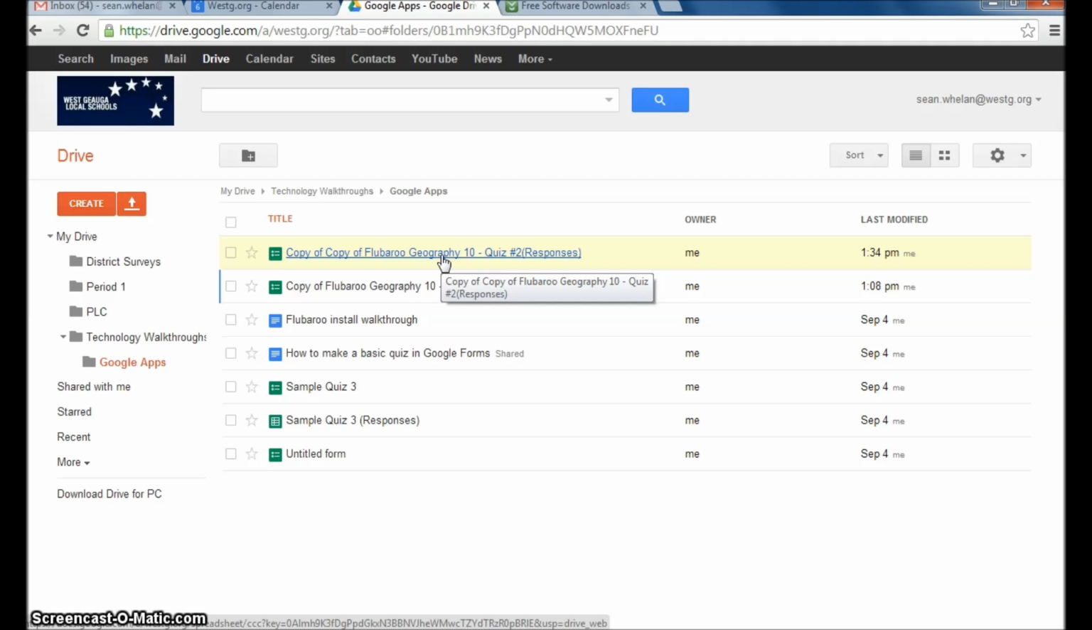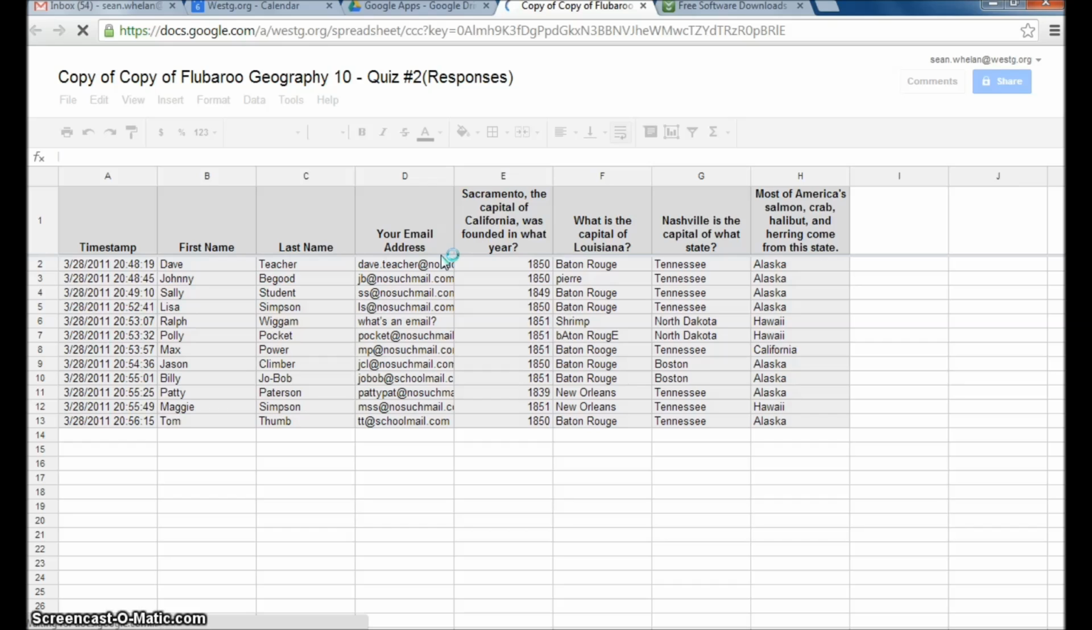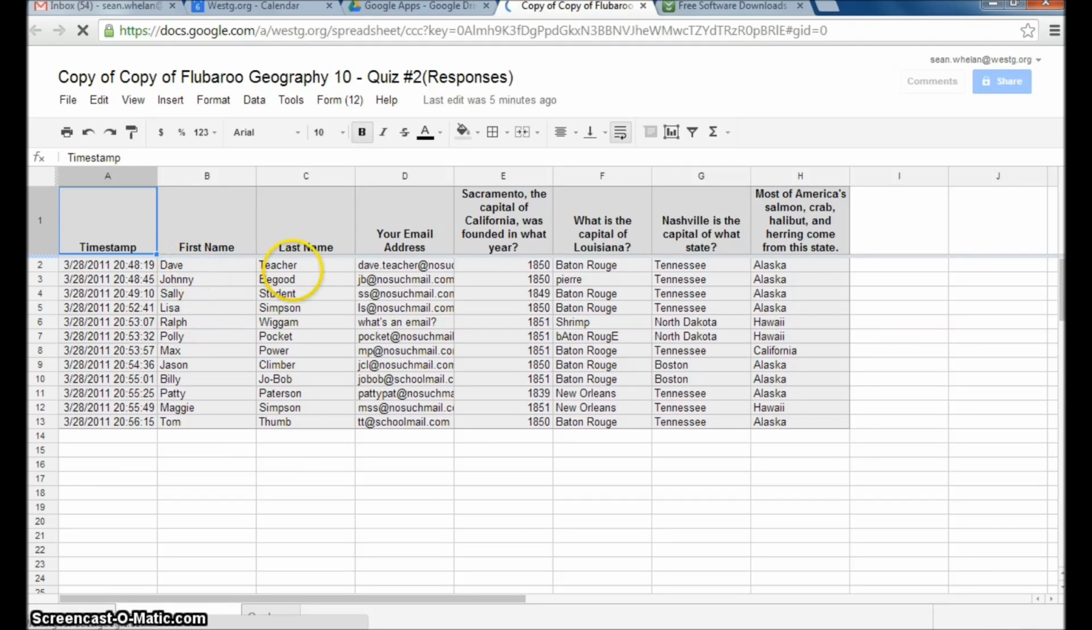This is a sample that they send out, but I'm going to click on it. You can see what it looks like. So you've made up your quiz, and what will happen is it'll give you the first name and the last name of the student, the email address of the student, and it'll also give me all of the answers.